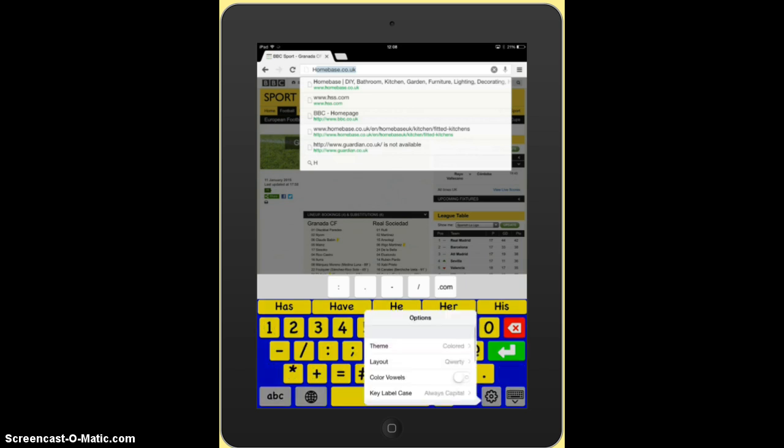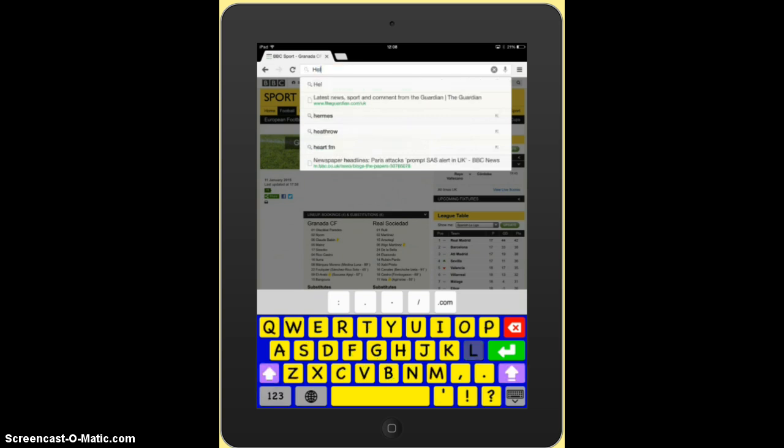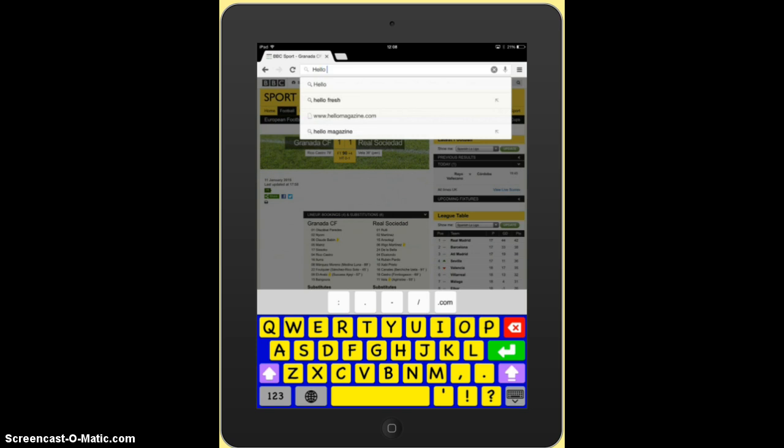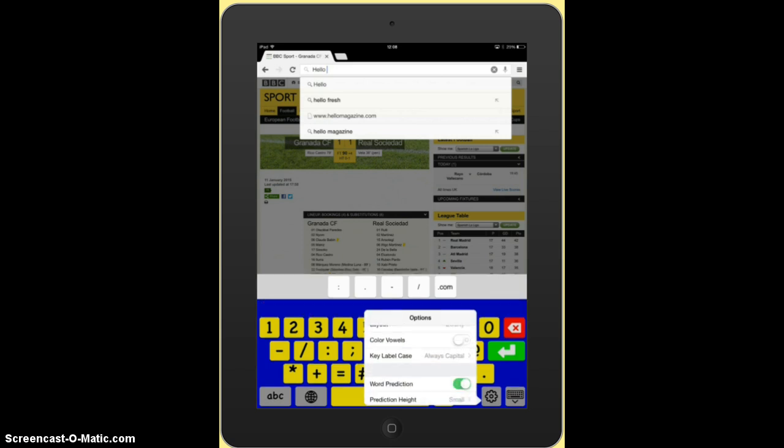So of course you can have word prediction on or word prediction off. And you can see then, if we go to word prediction off, none of the predicted words appear at the top of the keyboard. Okay, so let's go back into settings, go to word prediction, put that back on.